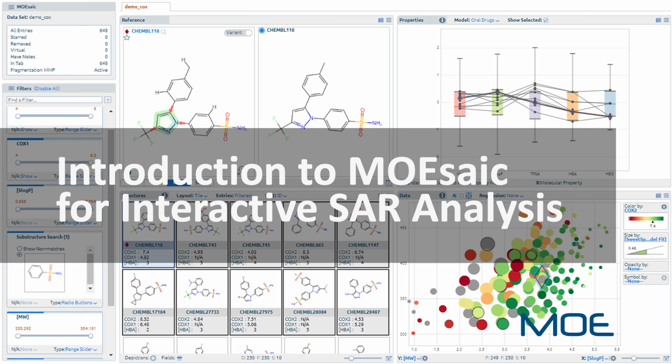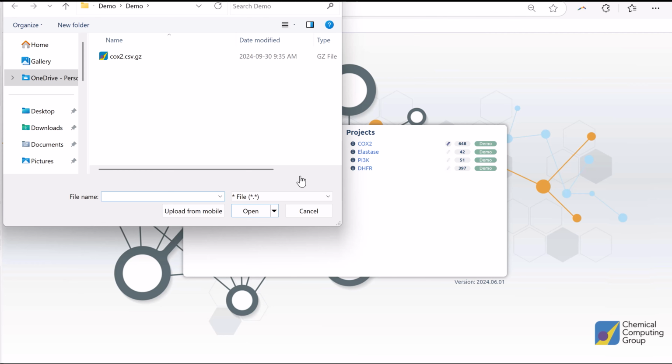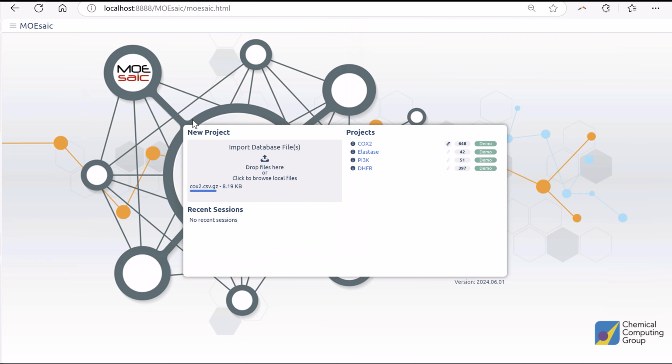So let's get started. This is the launch page for MOEsaic, where we select the dataset we want to work on, which can be in CSV, MDB or SDF format. The database would typically include structures, unique identifiers, descriptors, and the property that we want to optimize, which is typically activity. Today we'll use the COX2 dataset.